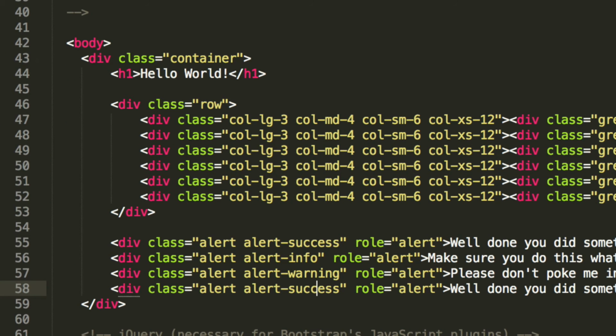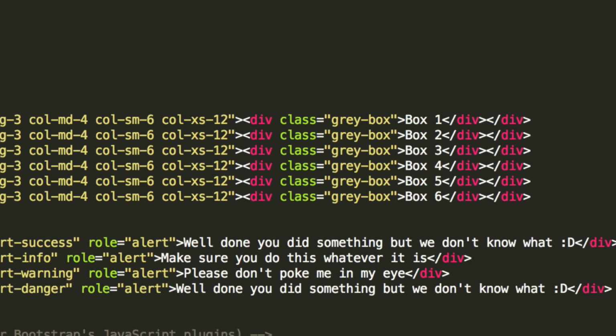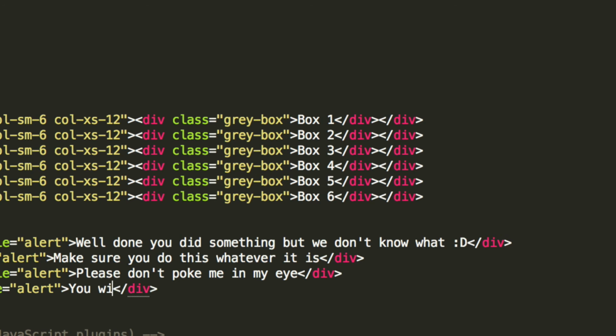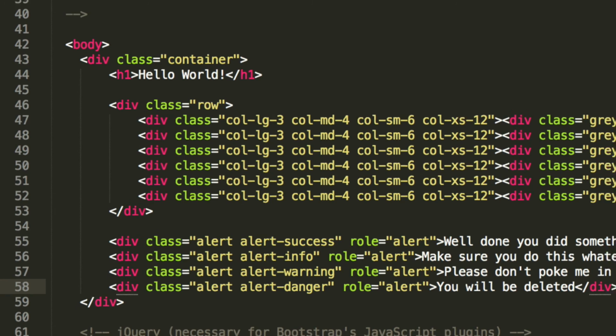Then the final one is, well, danger. For this, let's say you try to sign in and your account just doesn't exist or the password is wrong. So I was going to put, you will be deleted. Yes, I want to see if you can get that reference, you will be deleted.